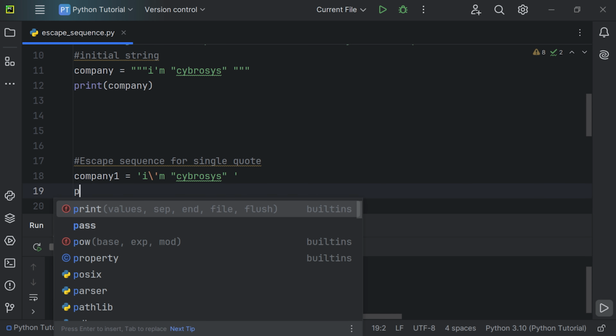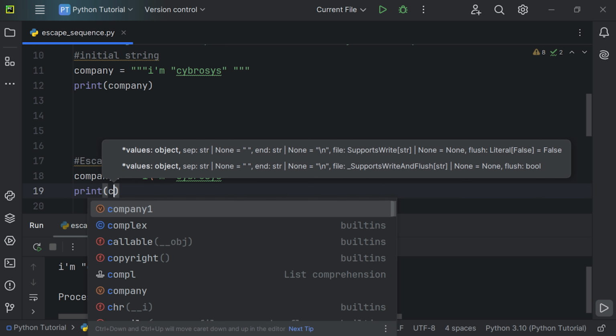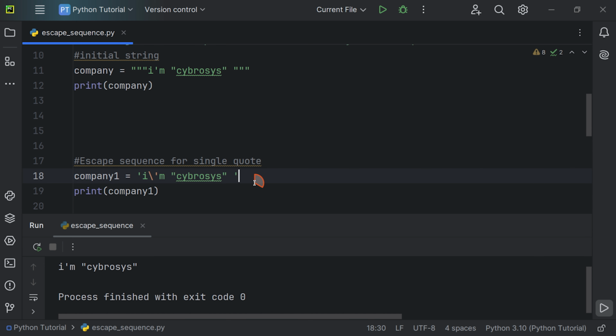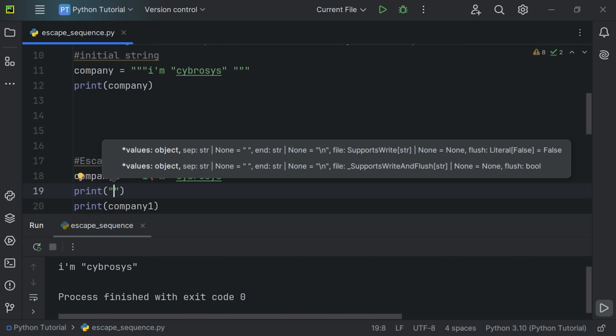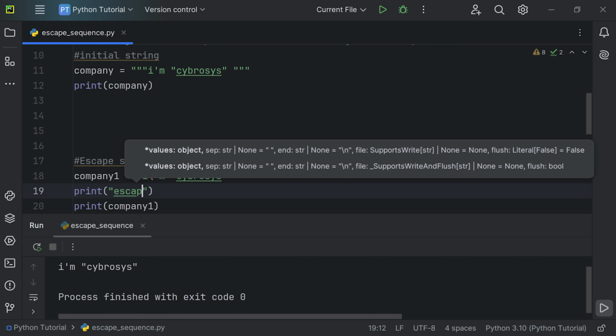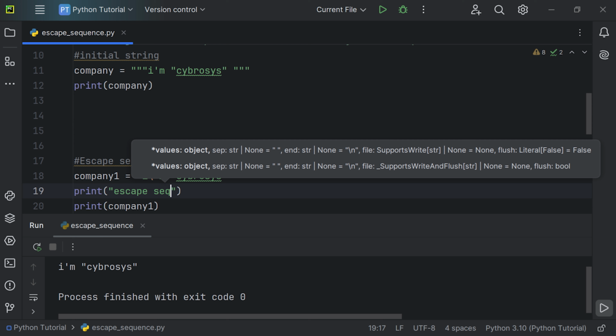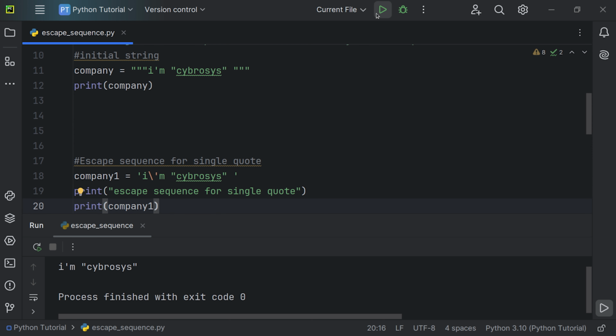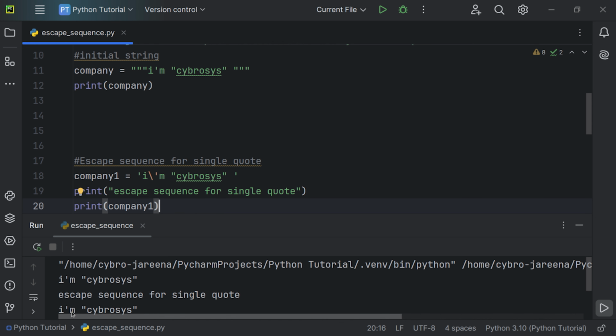Now you can print the company. And before that, I also need to print a statement. So let's print this statement: escape sequence for single quote. Actually, there are different escape sequences that are used in a programming language. So now let's run this, and here you can see we have got the result over here.